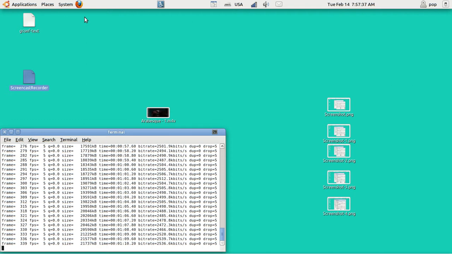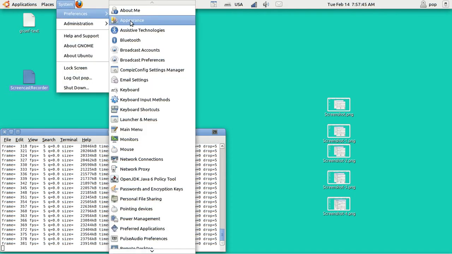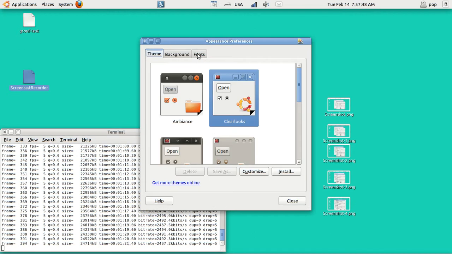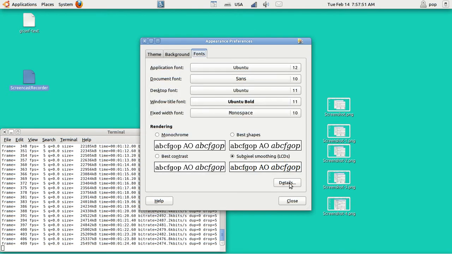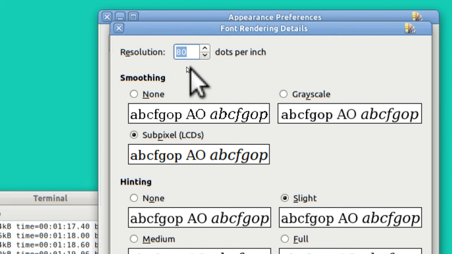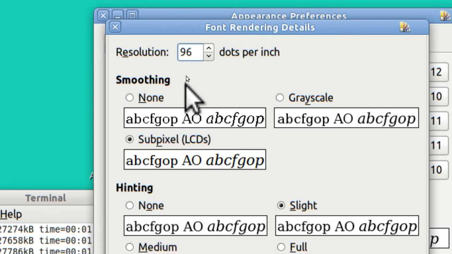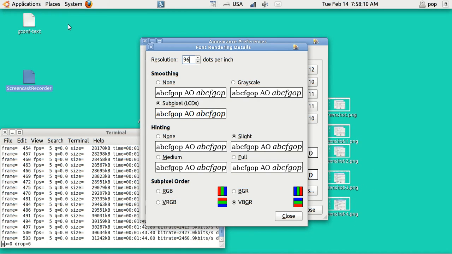Well, there are two or three or four different ways of doing this, and I'm going to show them to you. One is to go to System, Preferences, Appearance, Fonts, Details, and right here you see I have got 80 dots per inch. I'm going to change that to 96, and when I do, everything gets bigger, including the stuff up here. You can change that resolution figure to anything.